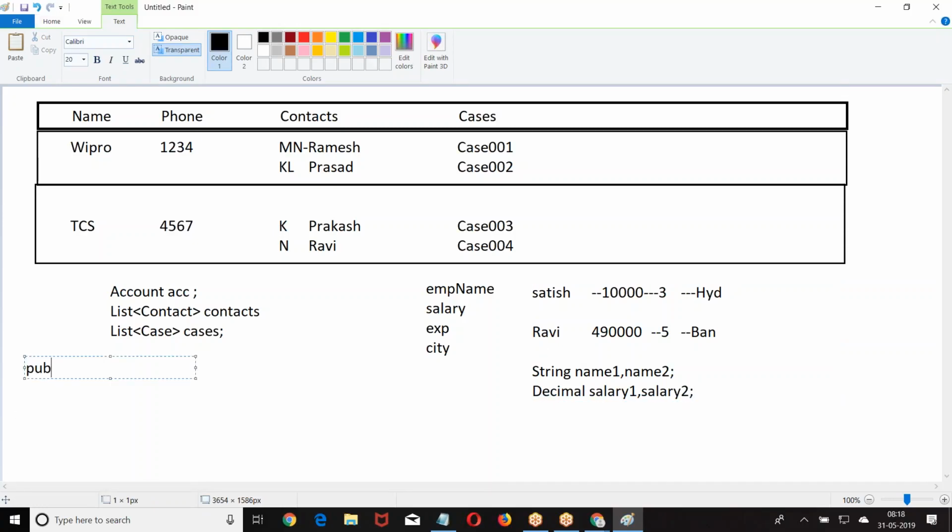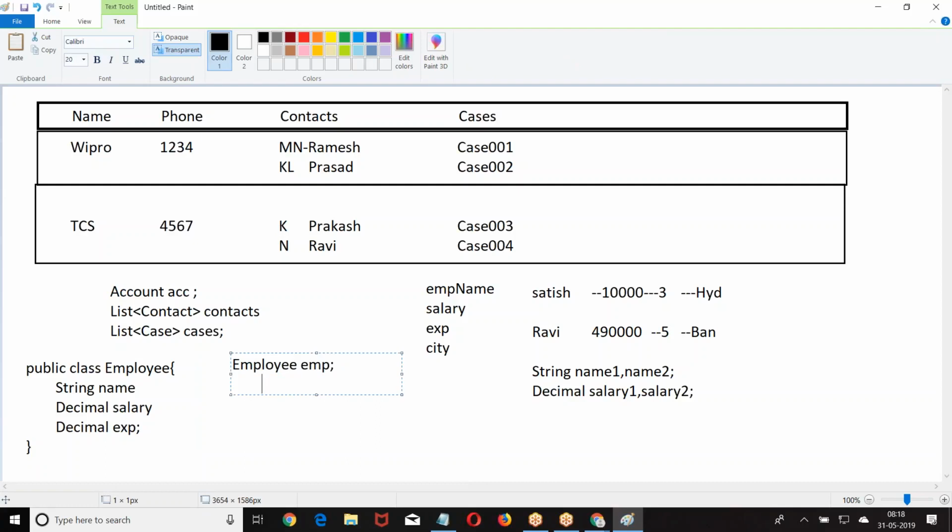I created a data type. Public class, string name, salary, decimal experience. Then I'm giving employee. What do we do? EMP dot name, EMP is one person. Their person name, their person salary, their person experience. Are you getting my point?